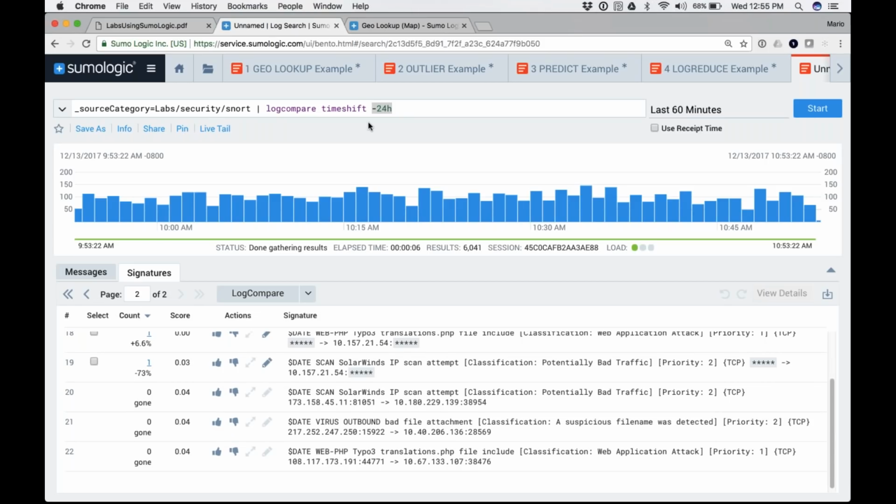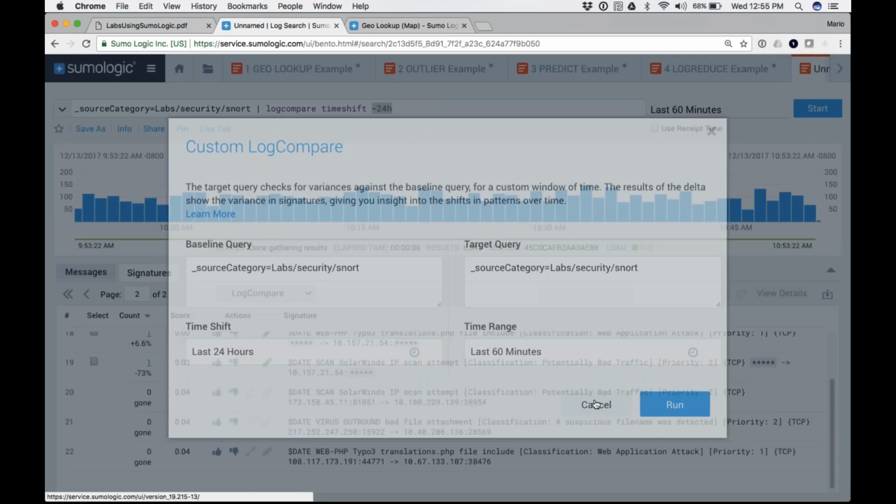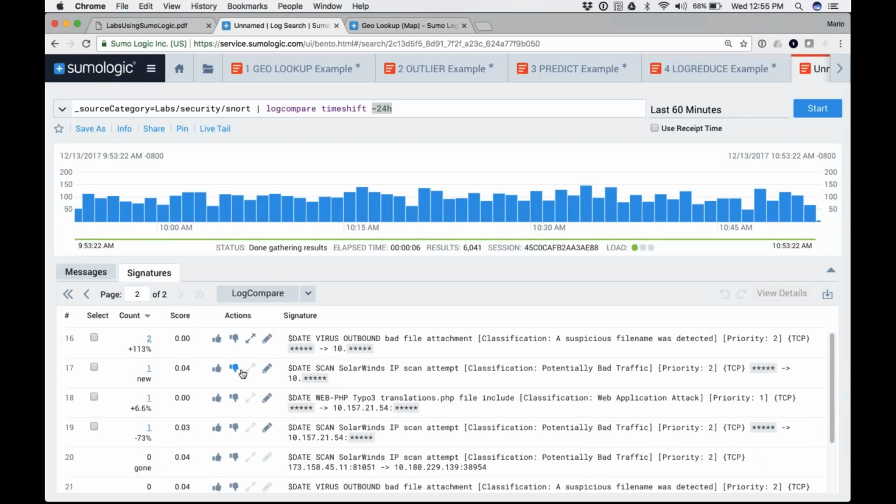So log compare and log reduce are definitely your friends as you're trying to compare stuff to other time periods, as you're trying to reduce the amount of data that you have in there. By the way, I just clicked the log compare button and it defaulted to 24 hours. You can choose a custom time period as well if you want to. So I just used the 24 hours to show you that.